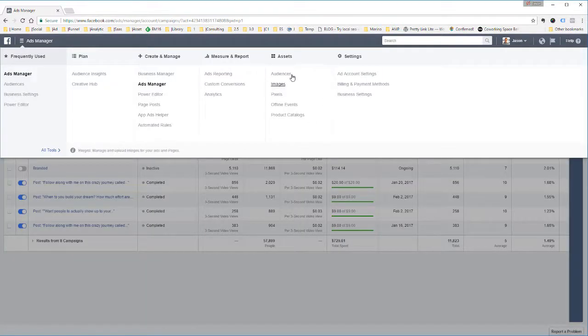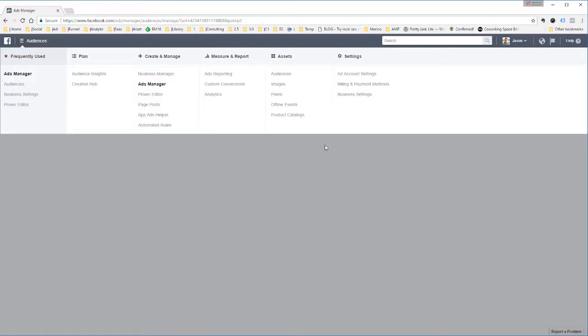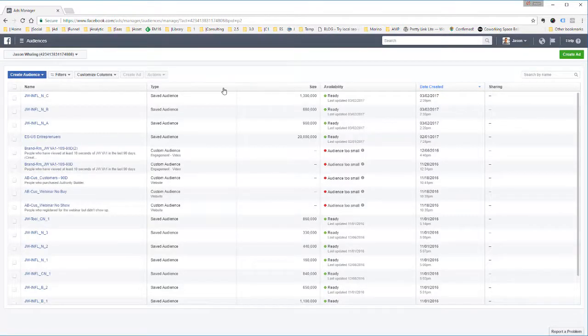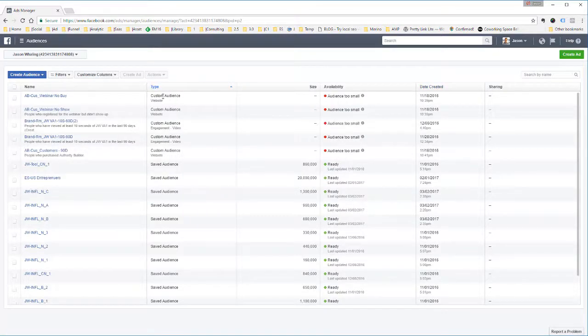Okay, there we go. Took a little longer to load. So I hit the three little bars up here. We're going to click on over to audiences. This is where you're actually going to be able to access all of your saved audiences. And you'll notice here, audience type, I have different types. I have custom audiences, and then I have saved audiences.